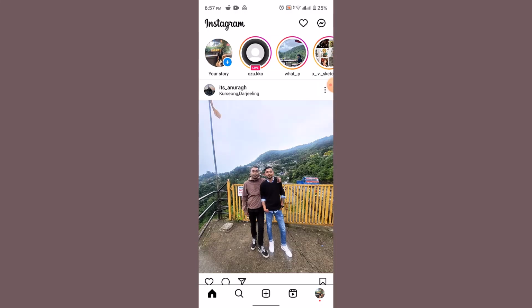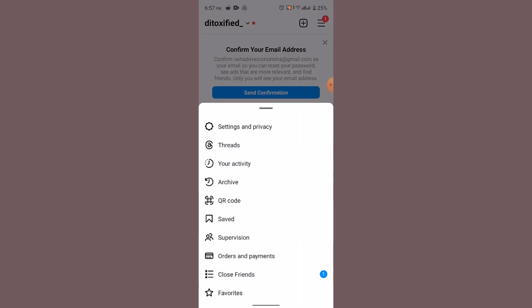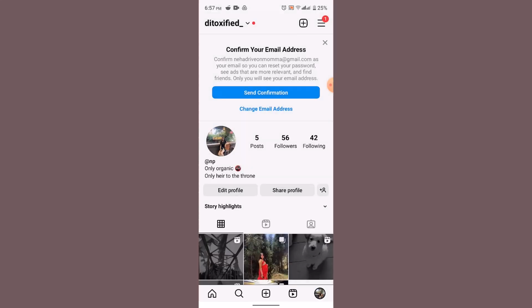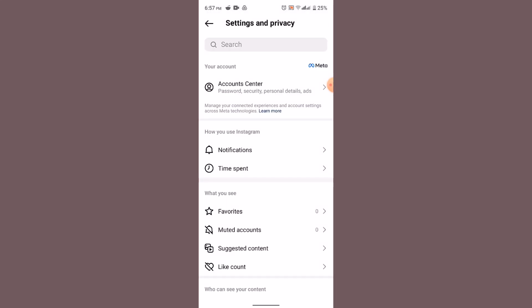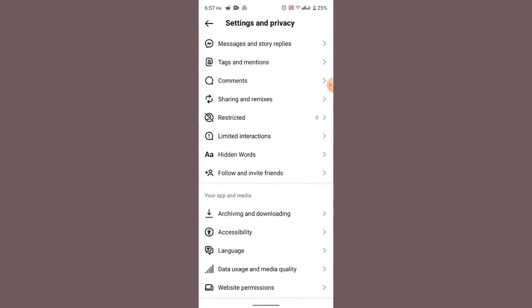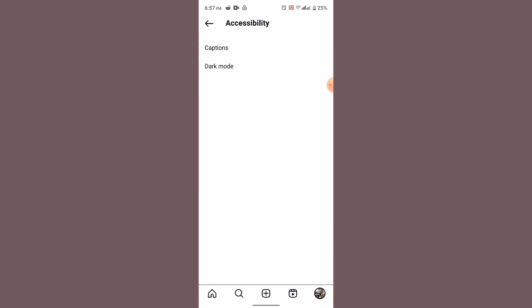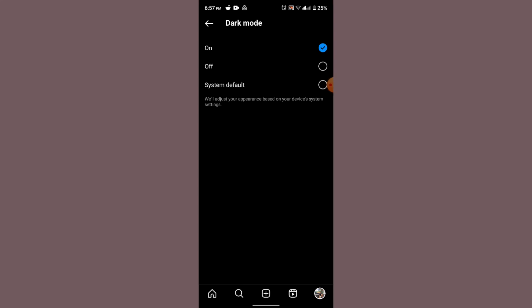So after you're logged into your account, in order to enable the dark mode, go to your profile icon, click on the tri-bar icon located in the upper right hand side corner, click on settings and privacy. As soon as you've done that, scroll down to the section of accessibility. Here you can see you have an option as dark mode. So in order to enable it, tap on it. Currently my dark mode feature is turned off, so click on turned on.